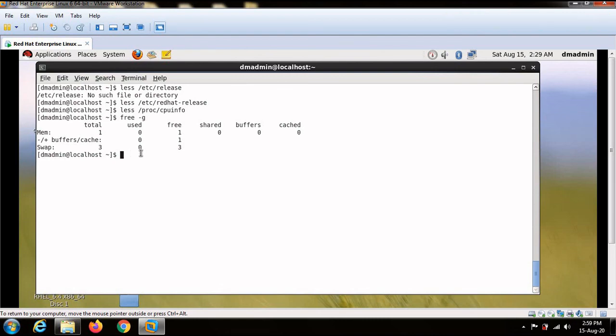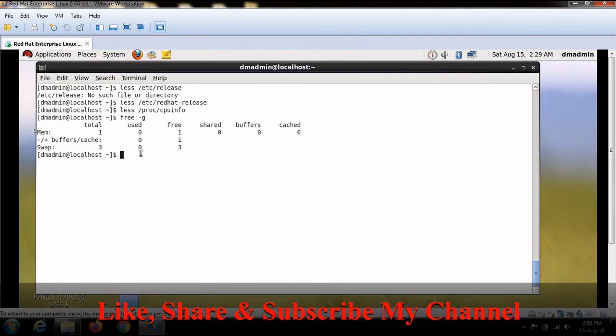So guys, these are the top 10 Linux commands that every sysadmin should know in order to work efficiently on their machines and in their enterprise applications.